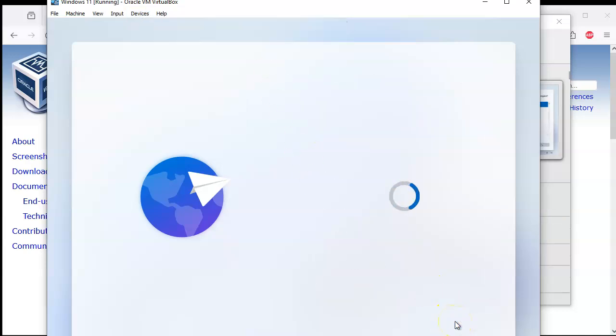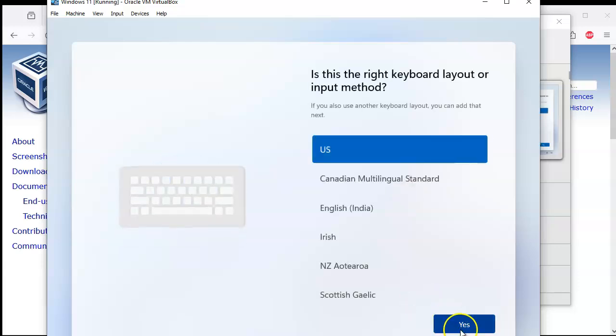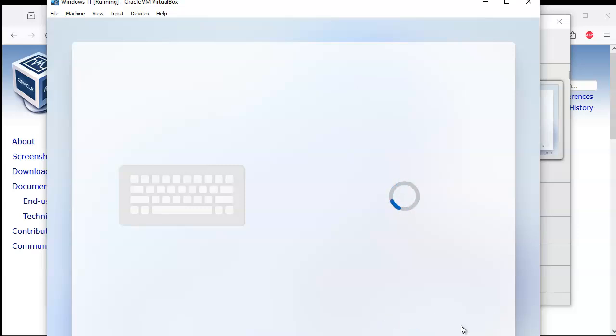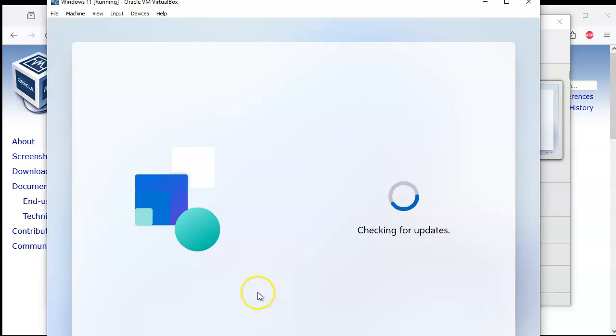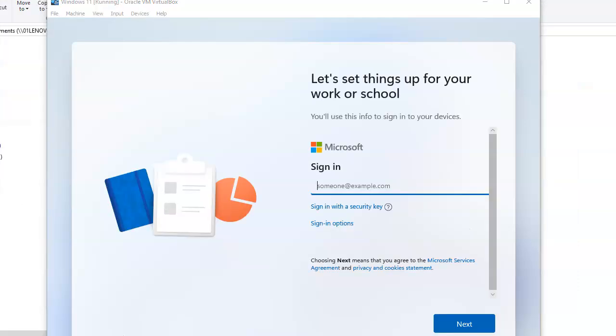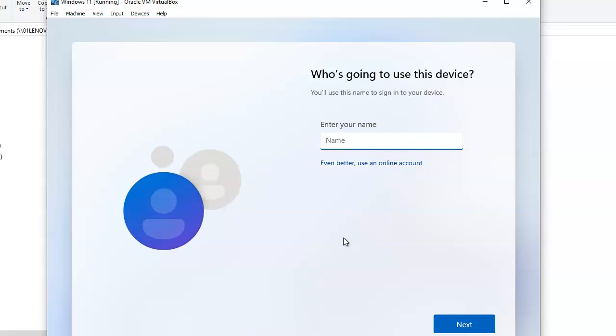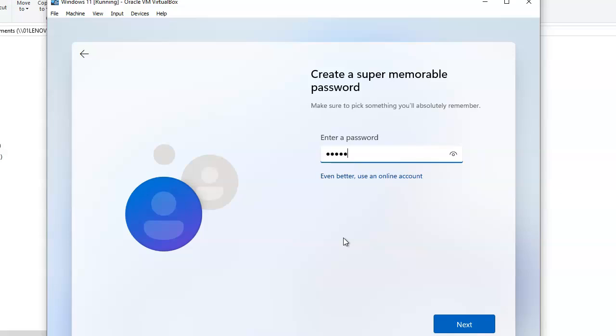Yes, we are in the United States, or at least I am. US keyboard. We don't want to use a Microsoft account. We're going to go to Sign In Options. We're going to do a domain join instead, which allows us to have a local user. Our local user is going to be called user. We're going to use our standard password 01 that we use for all of our labs.